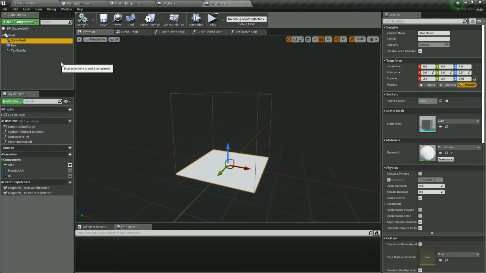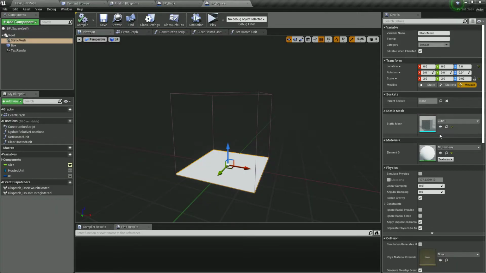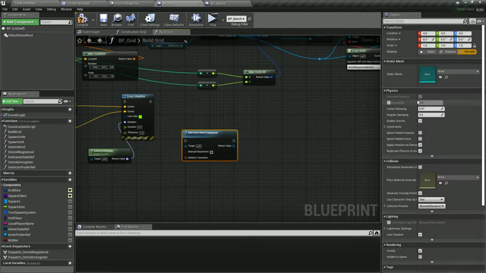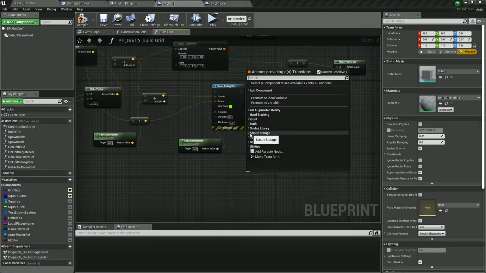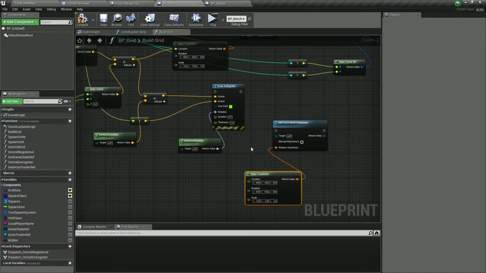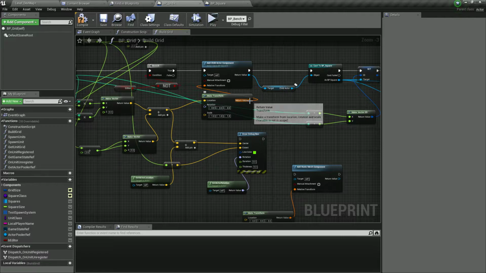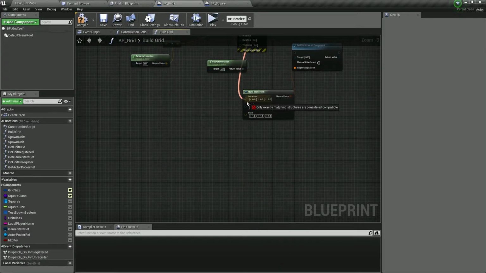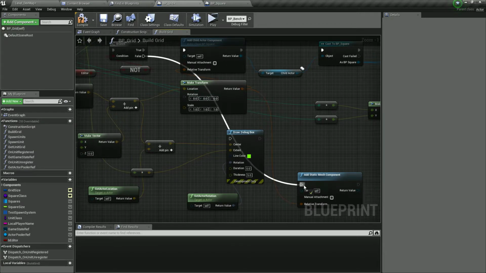I think we can do something like this. Copy this. What is this? A cube 1. So we are gonna add a cube 1. Relative transform is going to be this, I guess. We'll see if it works.